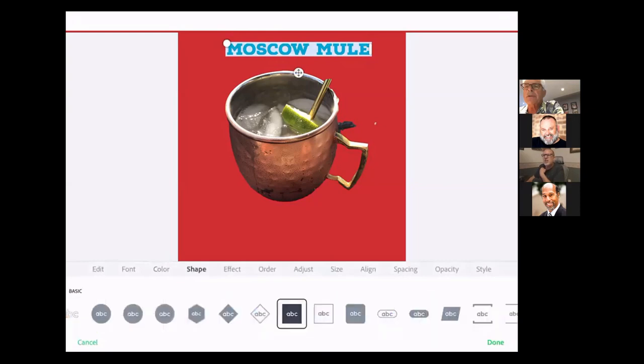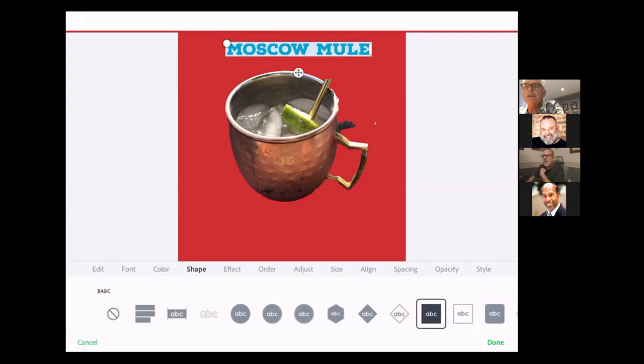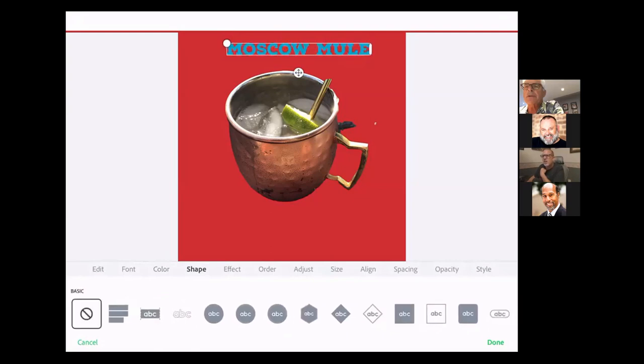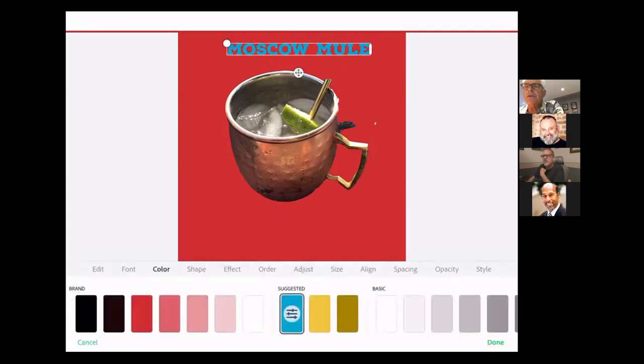And I'm going to take the shape. It puts a shape in there for you, but I like to use the basic, which just does away with that. But I don't like the color now, so I can change the color to white. So, Moscow Mule.